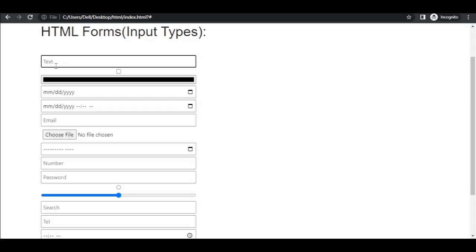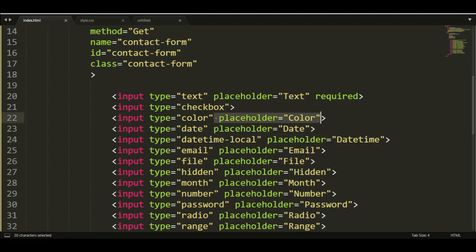So here you can see that text, T-E-X-T. This is our placeholder. Okay. So once we enter anything, you can see that now the placeholder is not displaying here. Only the entered text is displaying. Okay. So the placeholder is very important if you are not using any label for them. Okay. So let me remove this again. So this is placeholder. So we were discussing the color.